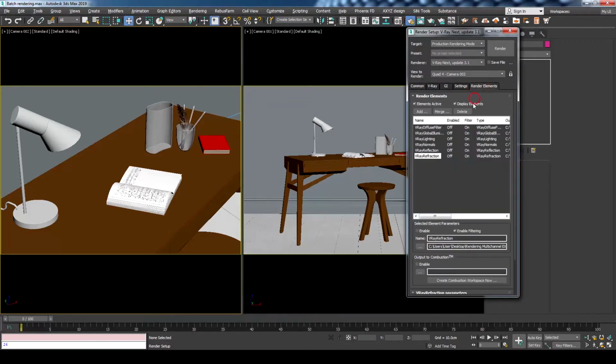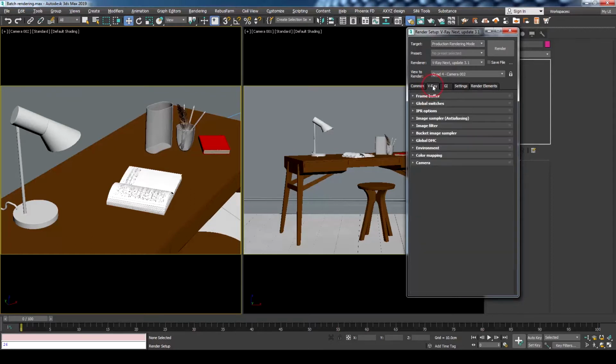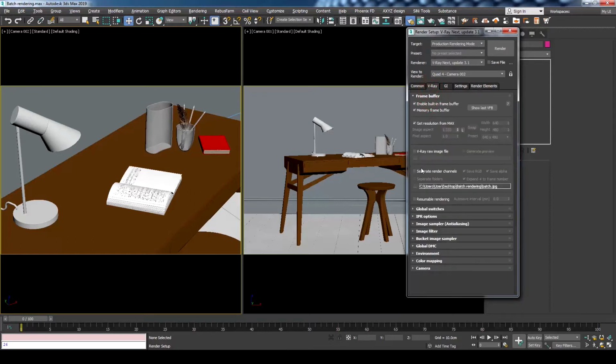Under the Render Elements tab, notice that we have multiple passes. To save these passes when we run batch rendering, we will need to go to the V-Ray tab and check Separate Render Channels under the Frame Buffer rollout. Now move to the Common tab.